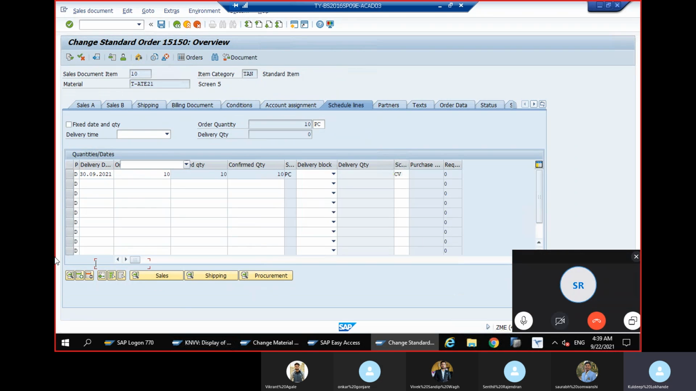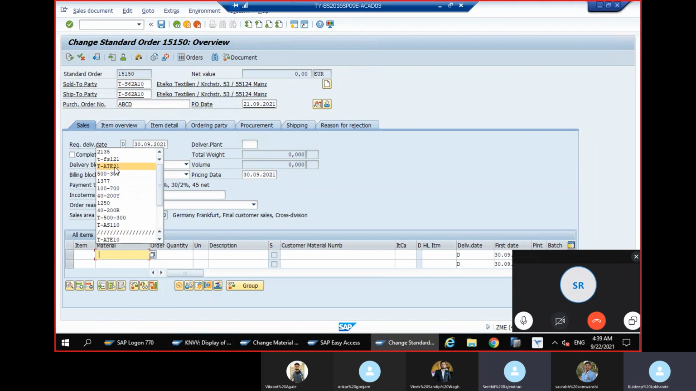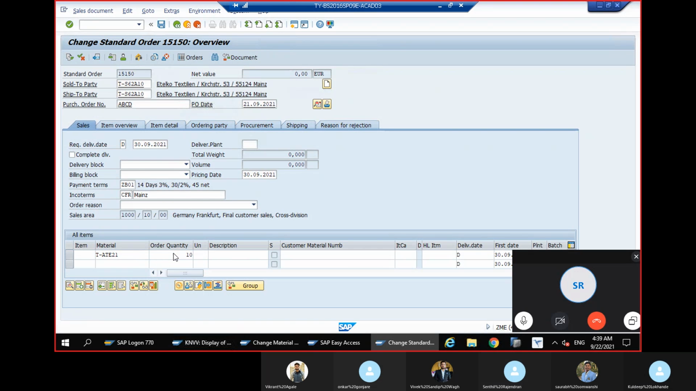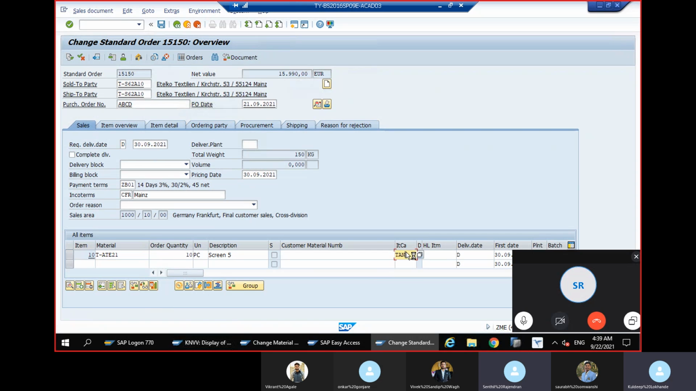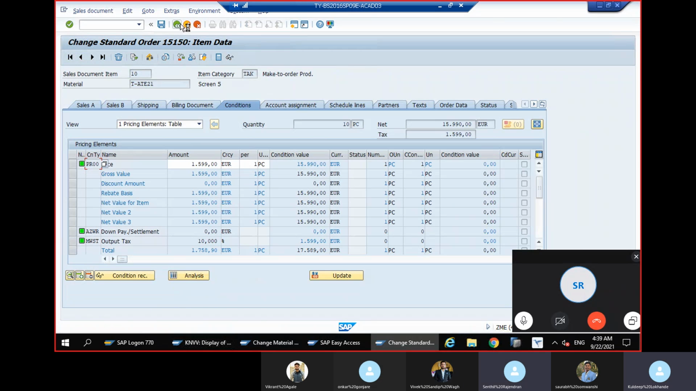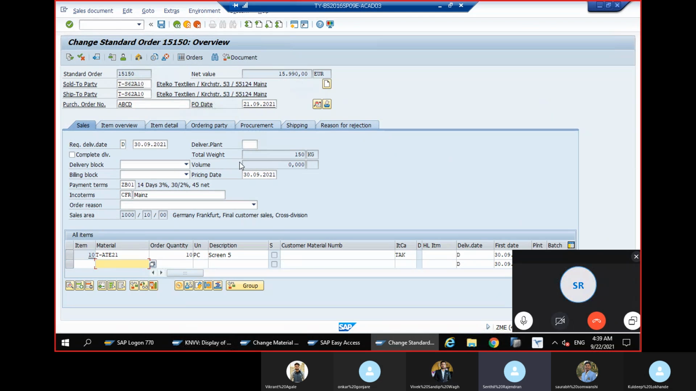So still it is not coming. No, the item category is not changed yet, right? Okay. I think the item category configuration is not set. Sir, I guess you should try to create from a new order. You try using this material.